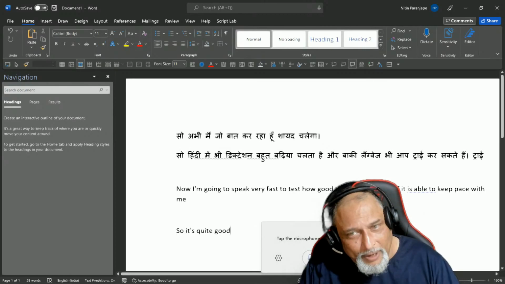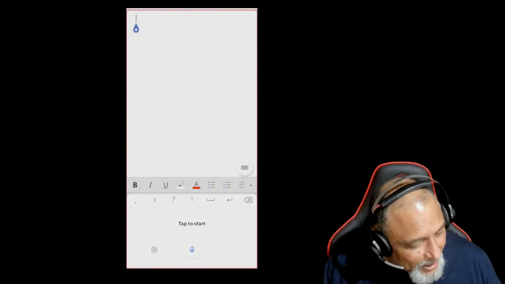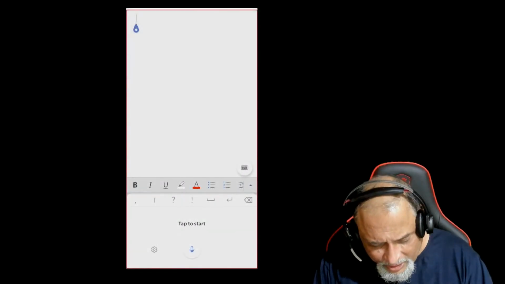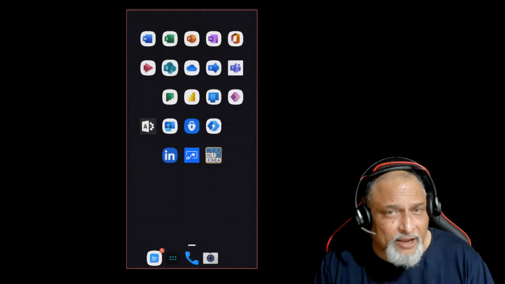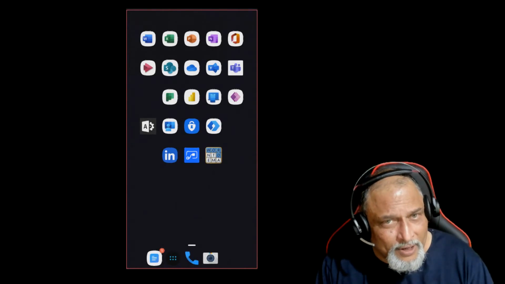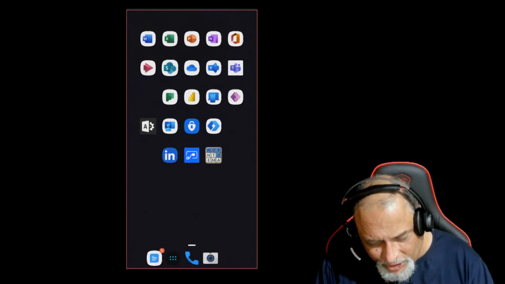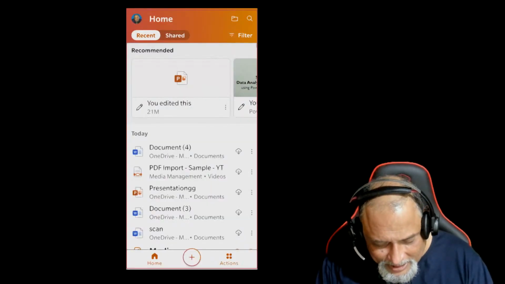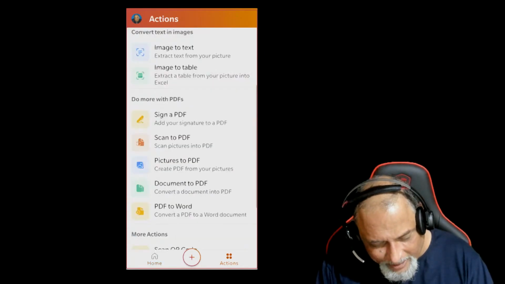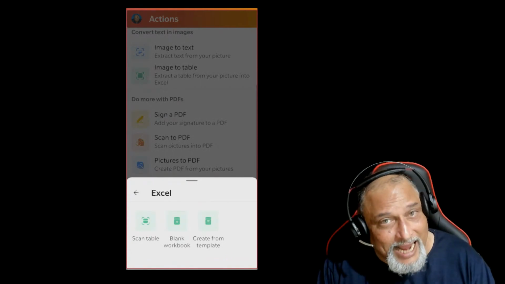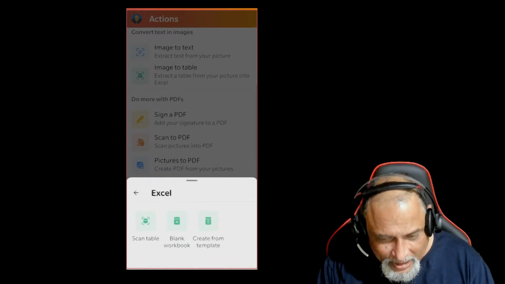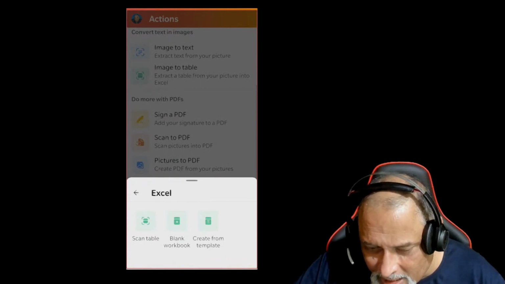So that's that part. Now coming back to mobile again, there's another very useful feature which can only happen on a mobile, and it's brilliant. If you have to do data entry from paper, this is the feature you go to. So you go to actions and choose image to table, or you go to plus sign, go to Excel and say scan table. Both are same. So again, let's try something.